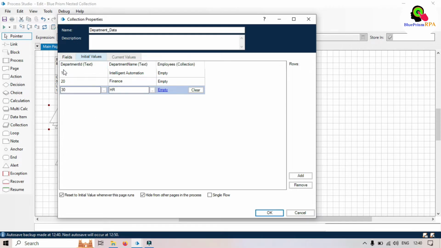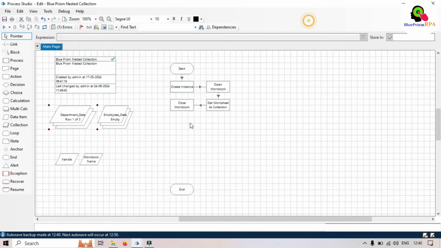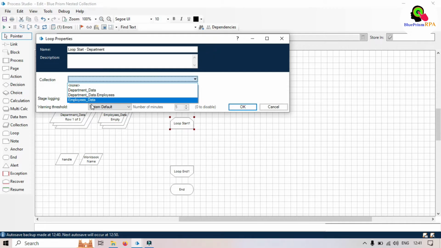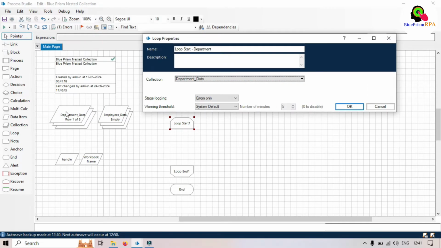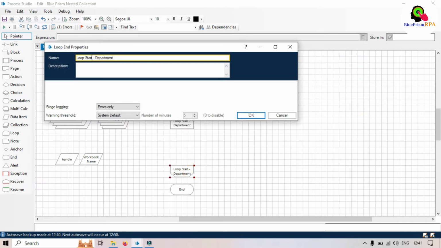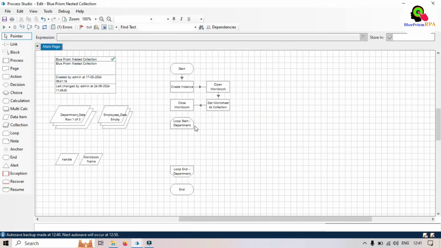So first we'll loop through each department ID. So we'll take here loop stage. Double click on that. Put here loop start department. Select here department underscore data. So we are going to loop through this collection. Click OK. Change this name to loop end. It is not loop start, loop end. Click OK.